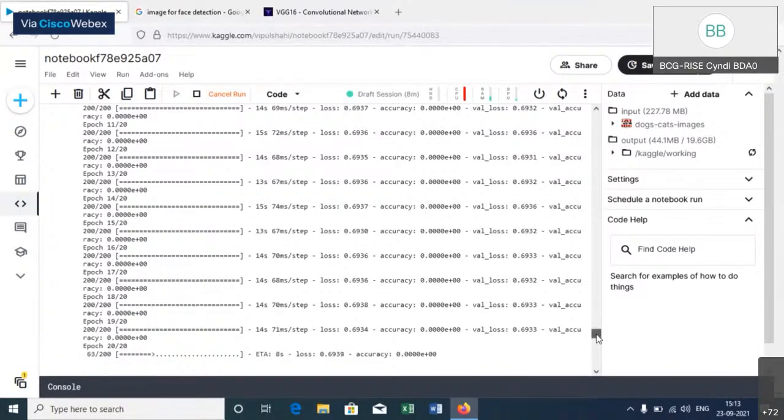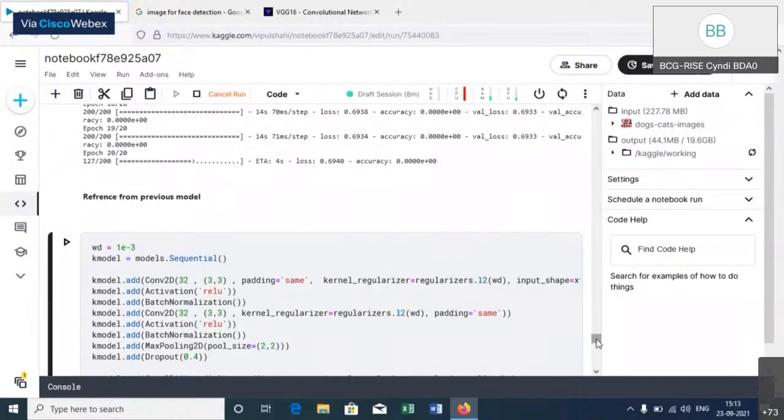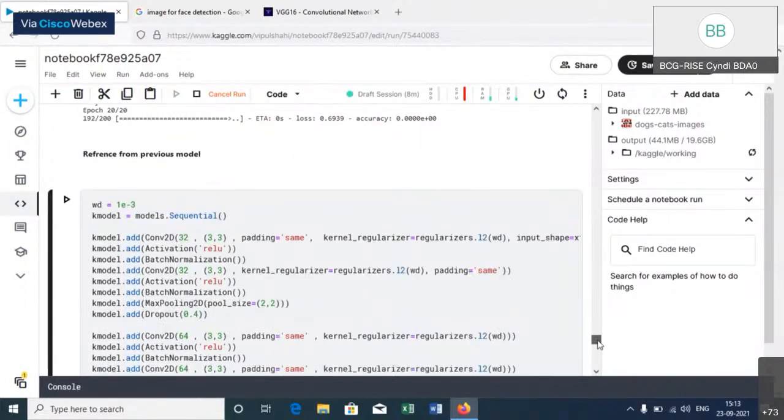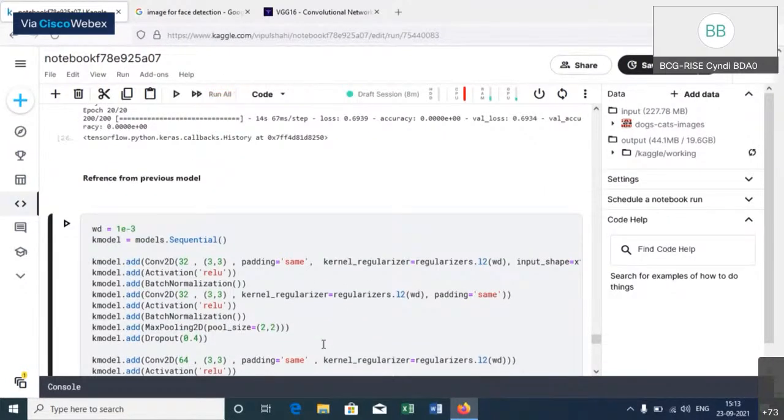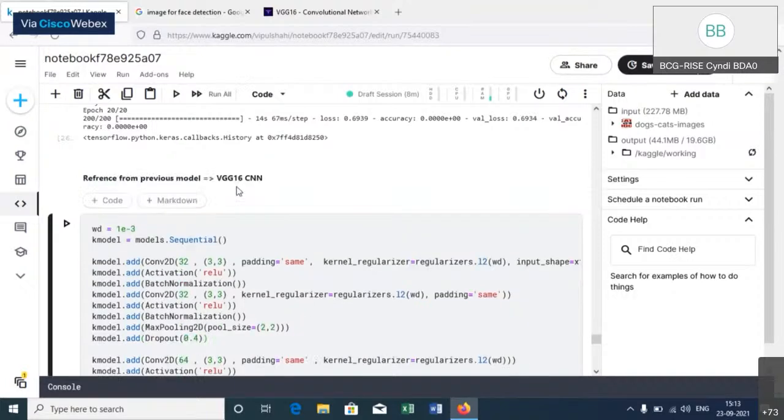So I'll just compare it later on, what the changes are and why it is not working so well. Ultimately, at the end, we have a VGG16 architecture which is working very well. In this architecture you can use multiple layers. It's our reference from the previous model, and this is the VGG16 architecture of CNN.